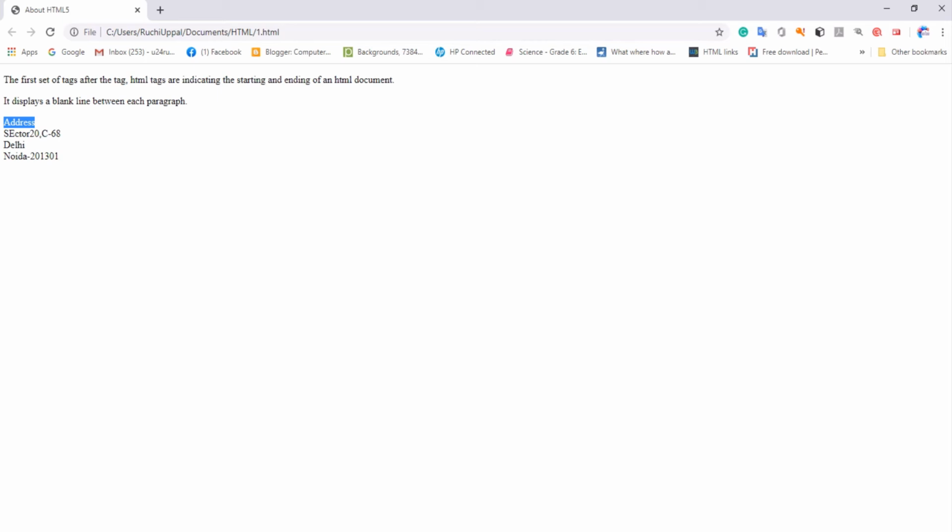Fine. So BR tag, if you will not use the BR tag, all the text given between P and P tag will appear in the same line. Clear? So here we have one more tag, that is WBR tag. It adds a line break if required, to avoid awkward conditions.